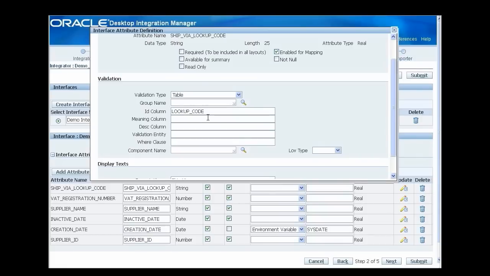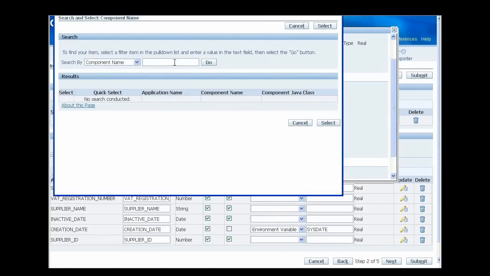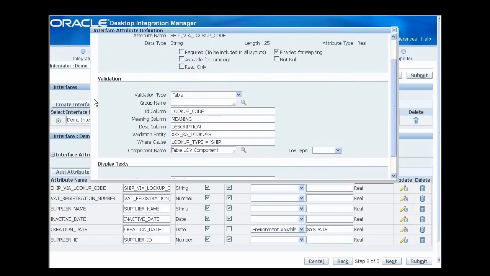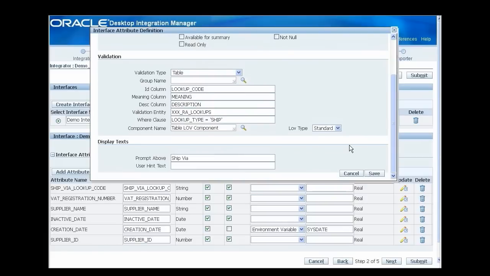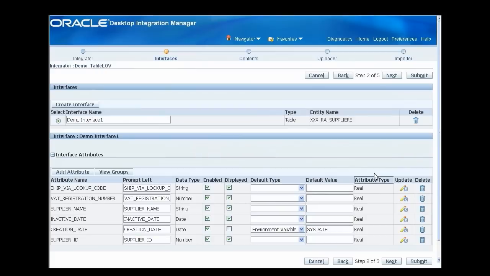Meaning column. It is the lookup table column name whose value will be populated in the spreadsheet. Validation entity, it is the table column name of the lookup table. Where clause is used to filter the data that will be shown in the LOV. Search for the component that we created. Select LOV type. Poplist displays a static list of values, whereas the standard pulls the data at the runtime and shows in the LOV. We will use standard LOV type. Provide user hint text for the LOV and save. Submit the changes.